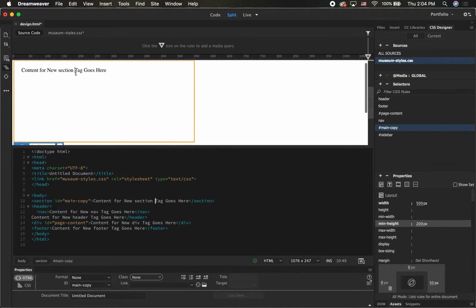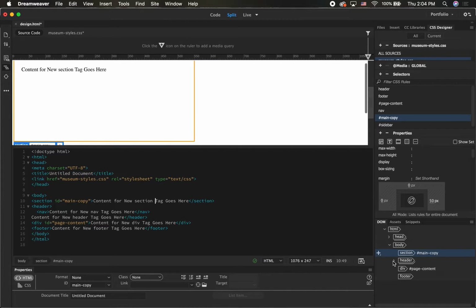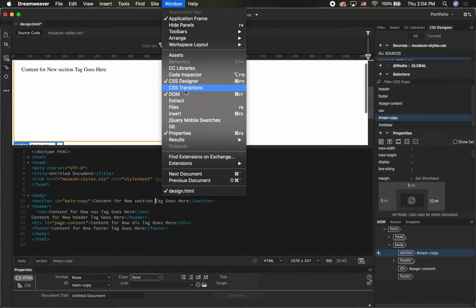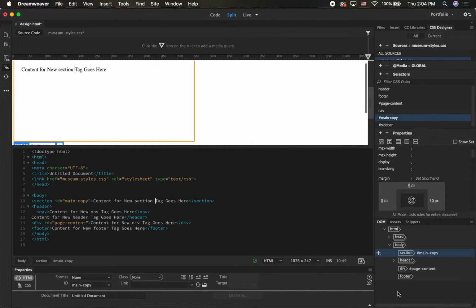Okay, so we have all of these elements on our HTML page. What if we want to rearrange them? There's another panel that you can use to rearrange things. It's called the DOM panel. So double click on DOM. If you don't see it, go up to Window and DOM. This shows you how all of your HTML tags are nested on the page.